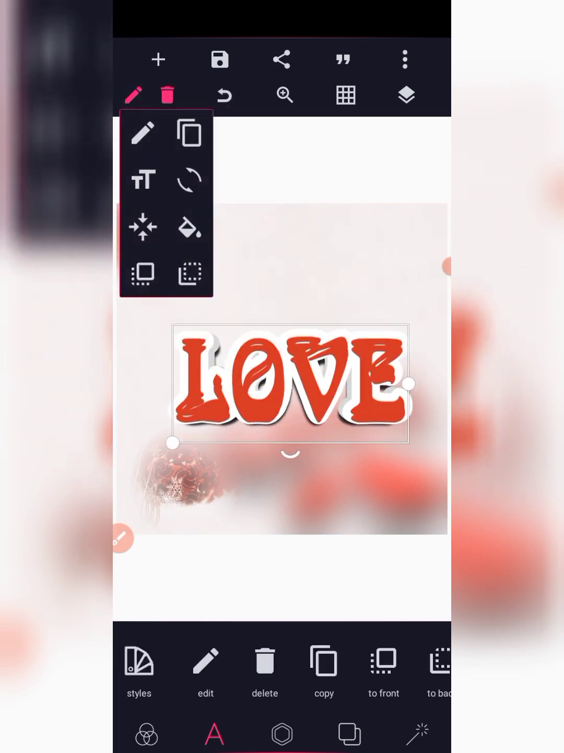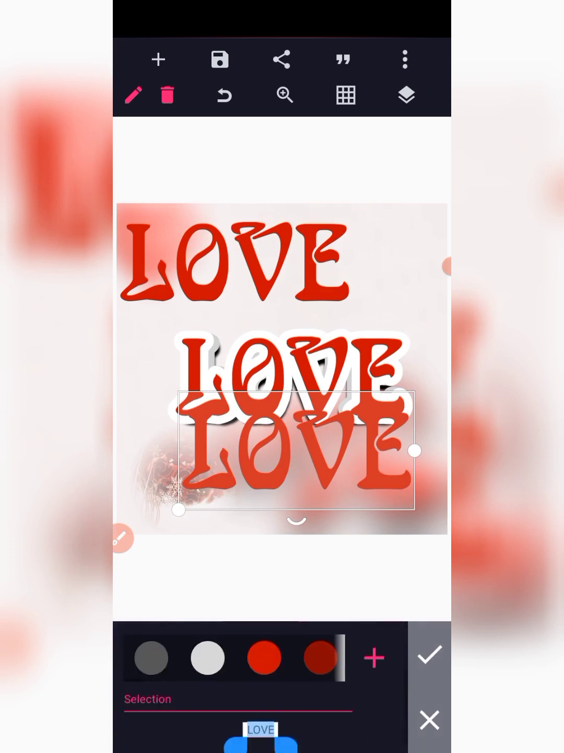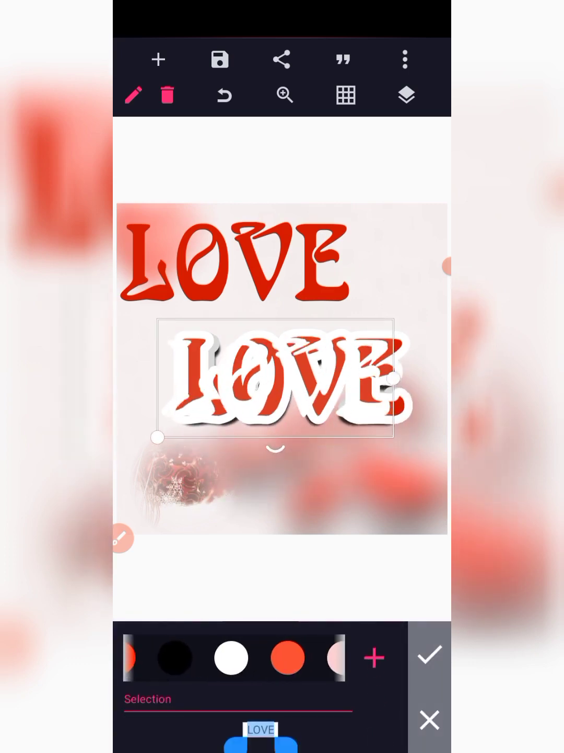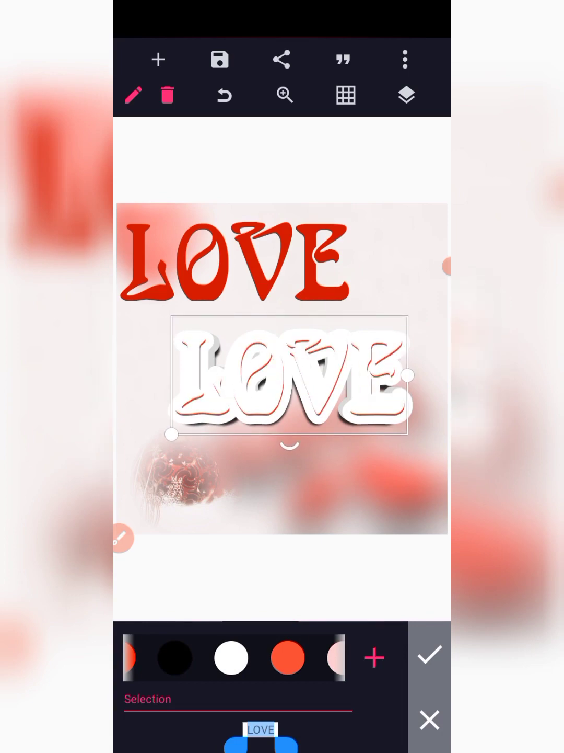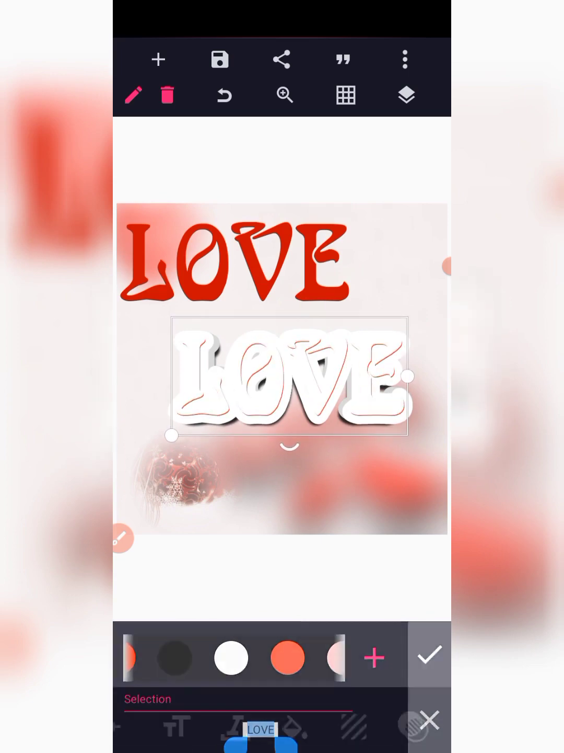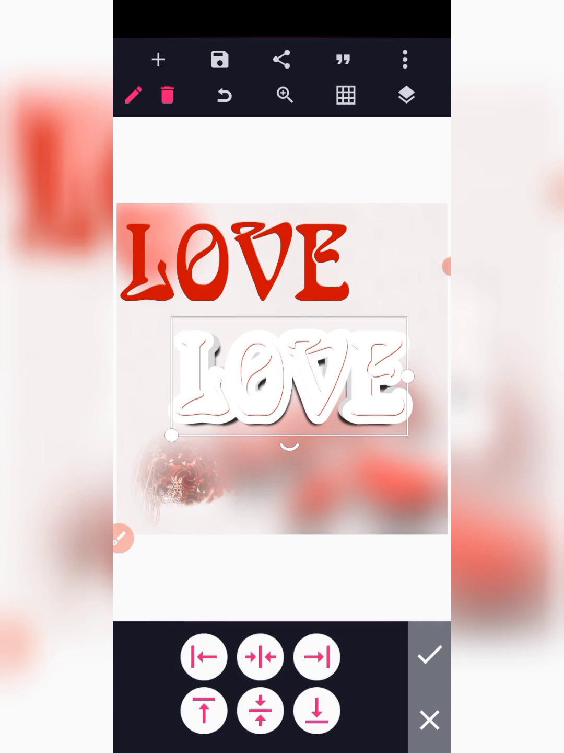Good. So duplicate it now. Good. So let that one be like that. So after that one, change this color to white. Good. So can you see right now? It's actually beautiful. So when you change it to white color, just make sure it's at the middle.